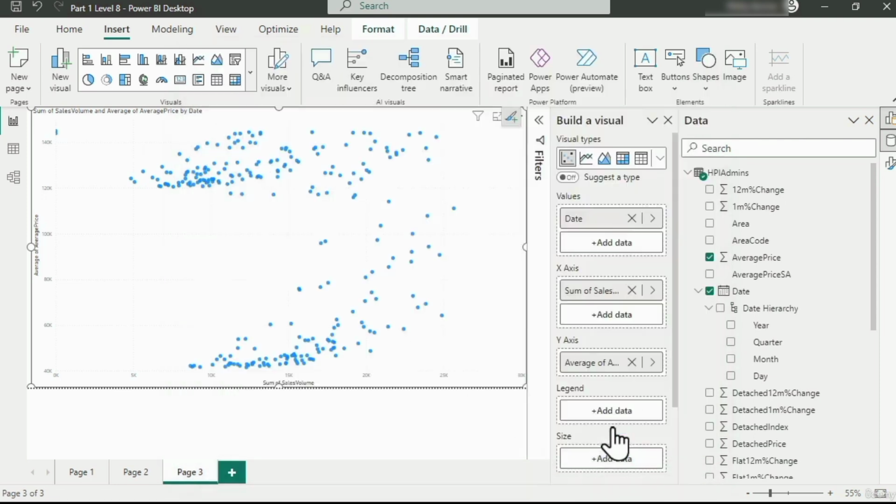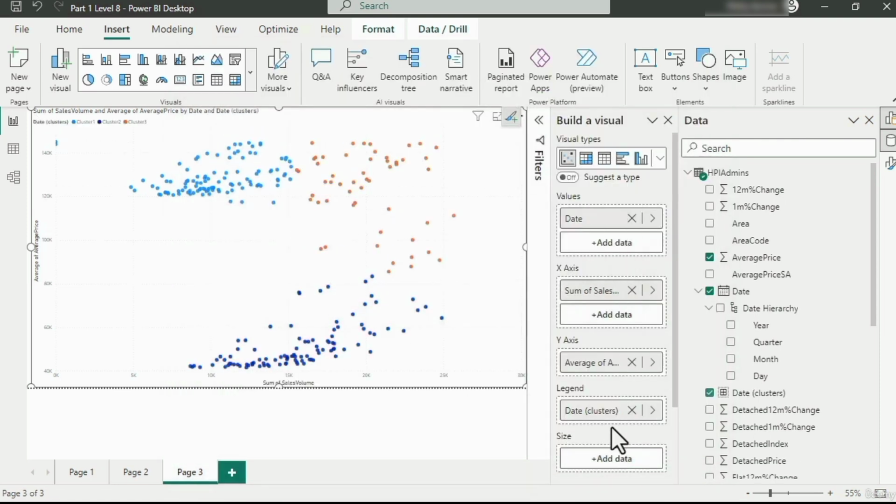So I'm going to click on OK, and you'll now see that we have a legend date brackets clusters. And it's put them into 3 clusters, cluster 1, 2, and 3. So it's got this bit on the top left, and then this rectangle here, and then this rectangle at the bottom. Now if you say, actually I don't want 3 clusters, I want 4 clusters, then no problem.